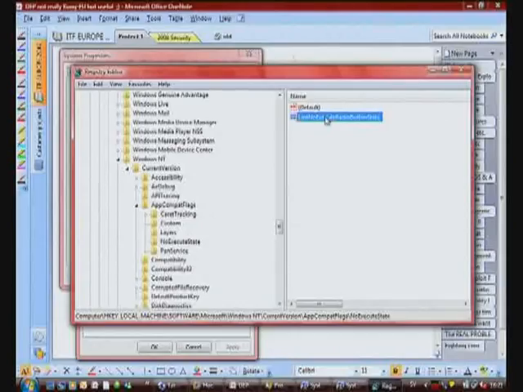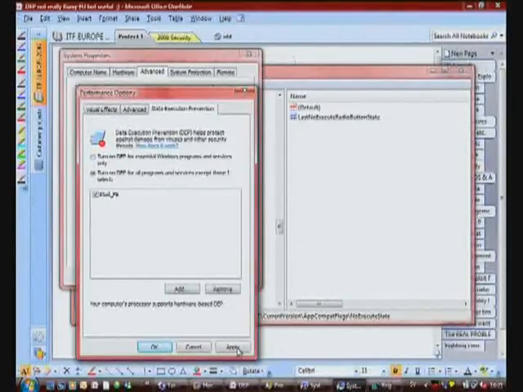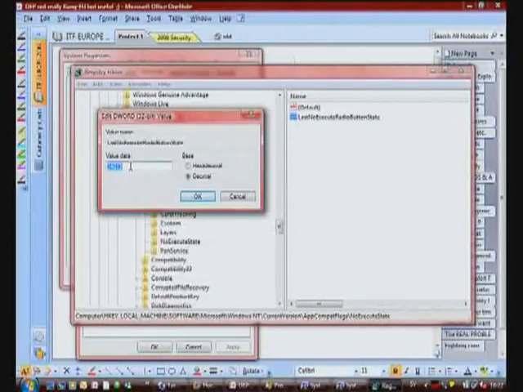Now I can go in here and see that if you set this to the decimal value of 12, it will not be enabled on all the applications. If you set it to 13, if I change it again, now it's going to be 13. Now I can do the reg file and I can enable DEP on all the computers.